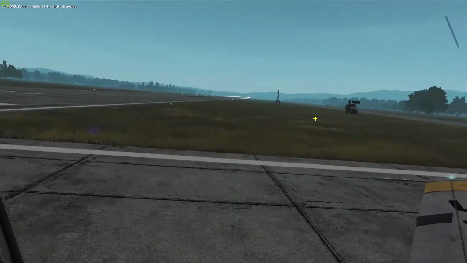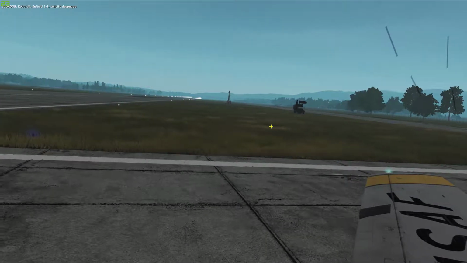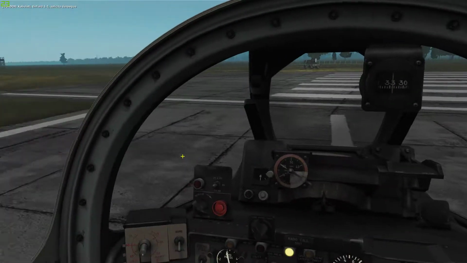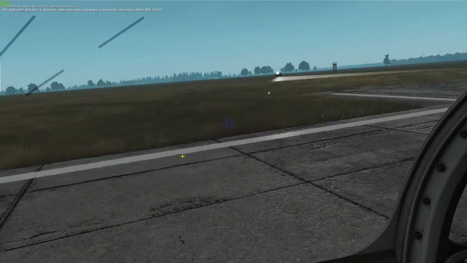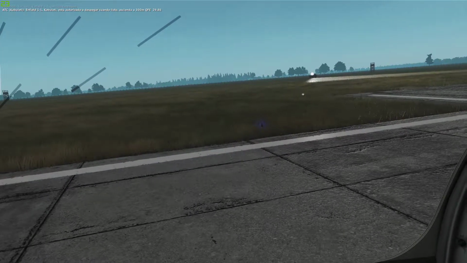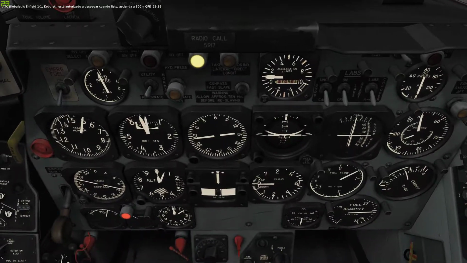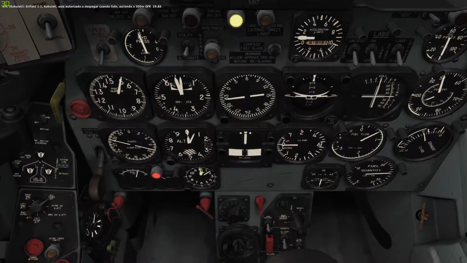Kobuleti, Enfield 1-1, request takeoff. Enfield 1-1, Kobuleti, you are cleared for takeoff when ready. Climb 300 at QFE 29.86.